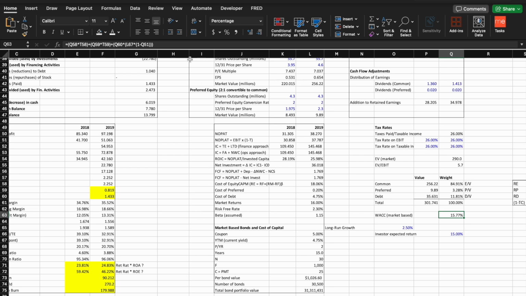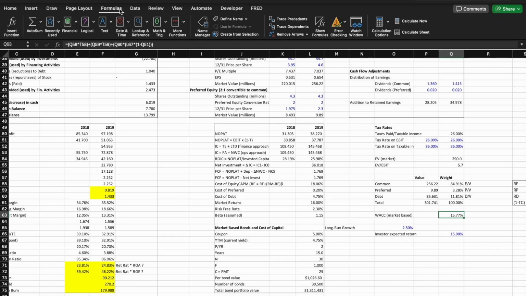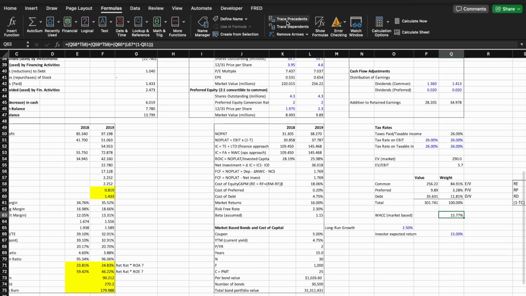So what I'm going to do is click up here on the tabs, and I'm looking for trace precedence or trace dependence. Oh, and it's not letting me switch. No, here we go. So the trace precedence and trace dependence is on the formulas tab, and when you click formulas, it comes up with an updated ribbon that has these two buttons right here, trace precedence and trace dependence.